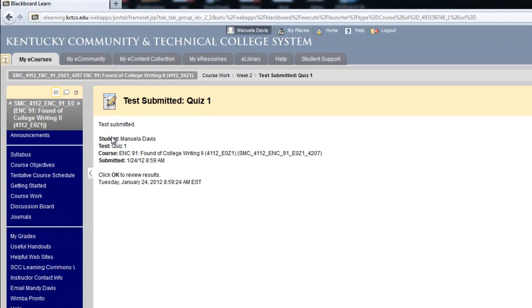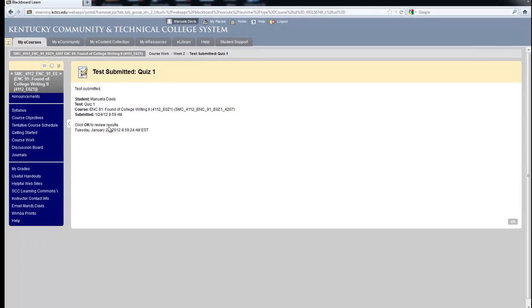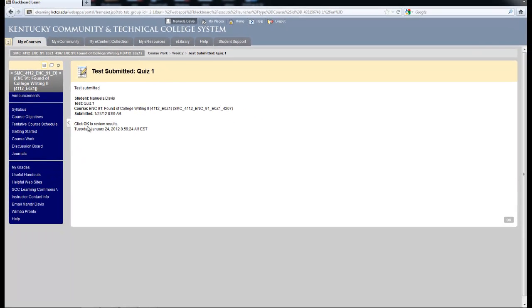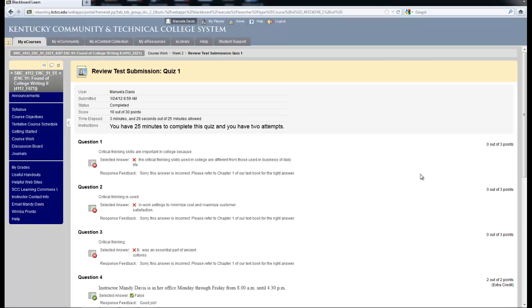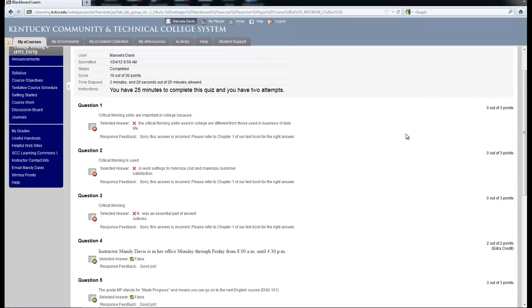On this Test Submitted page, you will see that it says click OK to review results. The OK, also bolded, is not underlined and therefore cannot be clicked. The OK button is located in the lower right corner, and if you click it, you are then able to review your test.